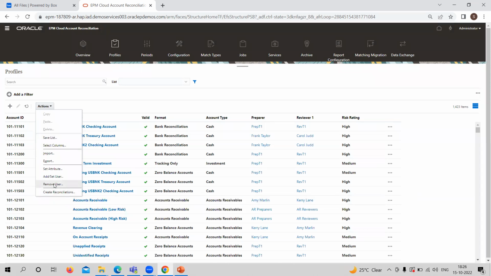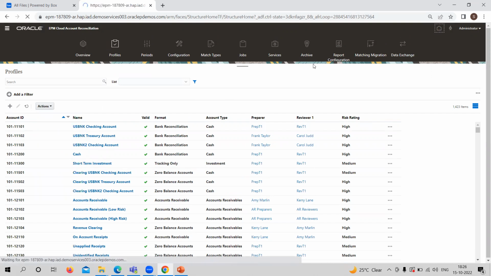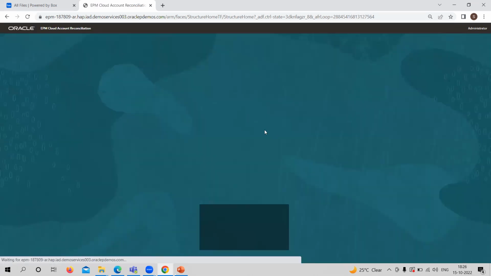You can also remove the user. You can also set the user from here and create the reconciliation as well. So this is what the administrator can do with the profile section. Now, what are the tasks that he needs to perform related to the reconciliation part? We are going to cover that.